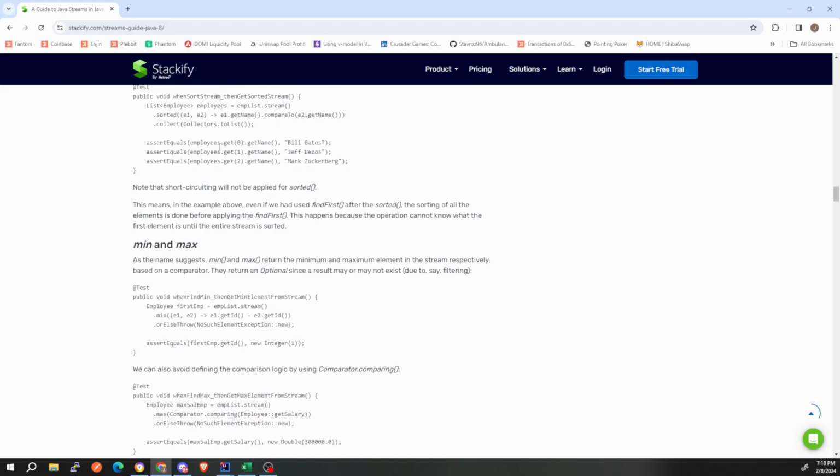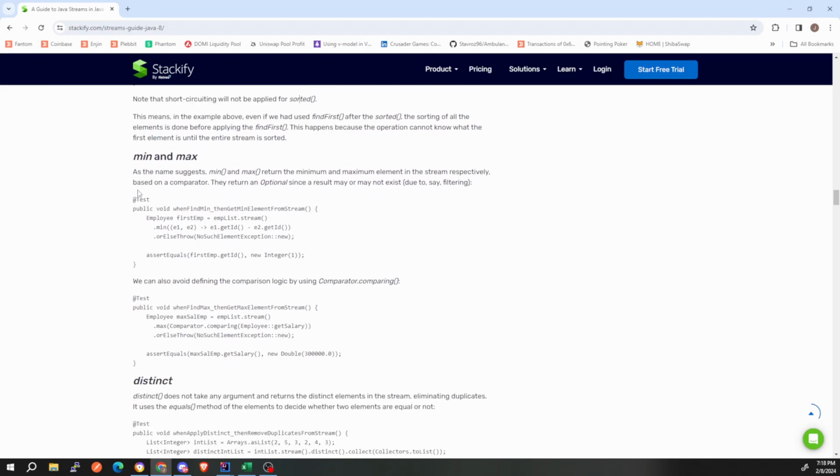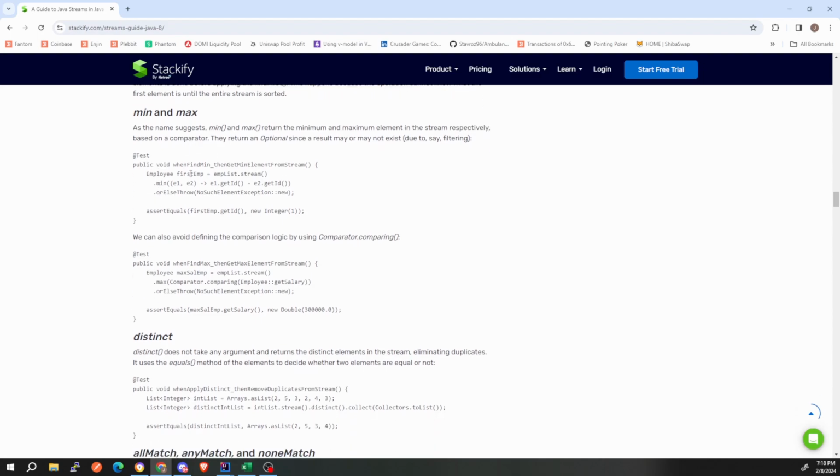But this is a very useful operator. Min and max, as the name suggests, return the minimum and maximum elements in the stream respectively. Based on the comparator, they return an Optional since the result may or may not exist due to, say, filtering. So you can have empList.stream, we do a .min, and then here is the comparator that we use.